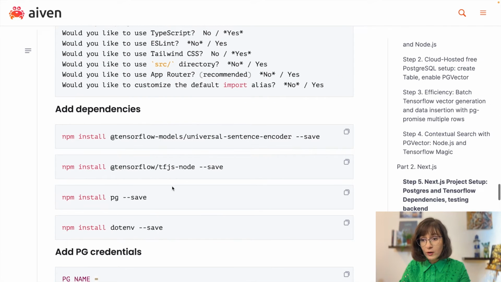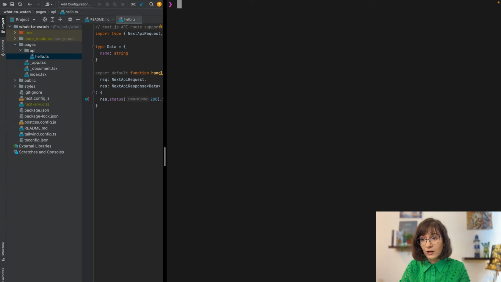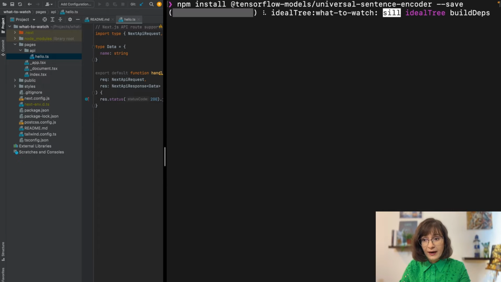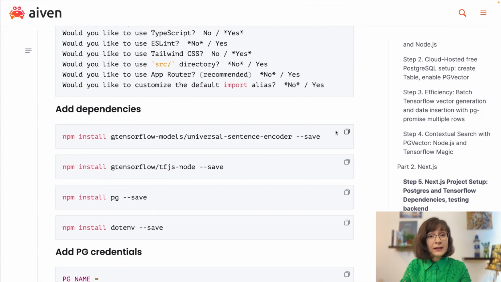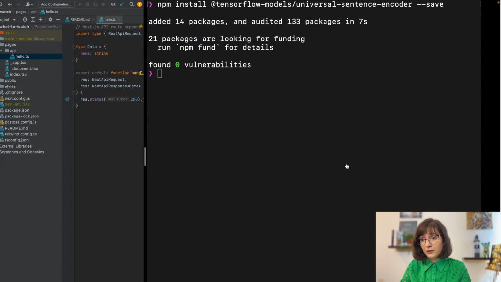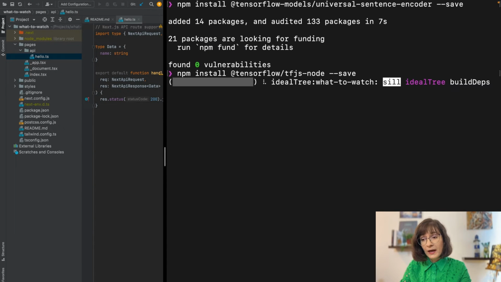So the first one, we are going to install the universal sentence encoder that we need for TensorFlow. This is the model from TensorFlow that we are using to generate vector embeddings. Next, we are going to install TF.js node, and I would recommend that you install it after Universal Sentence Encoder, then you don't have to deal with conflicting dependencies. If you do have conflicting dependencies, you can run it with force command.